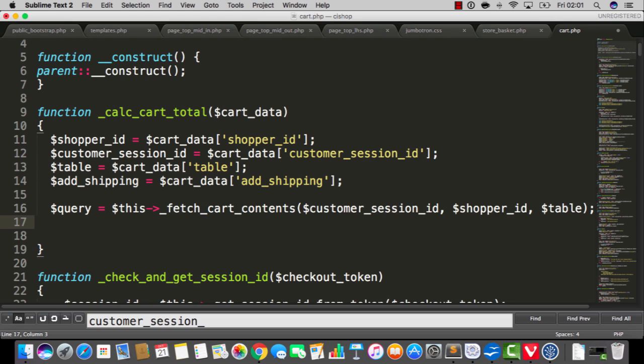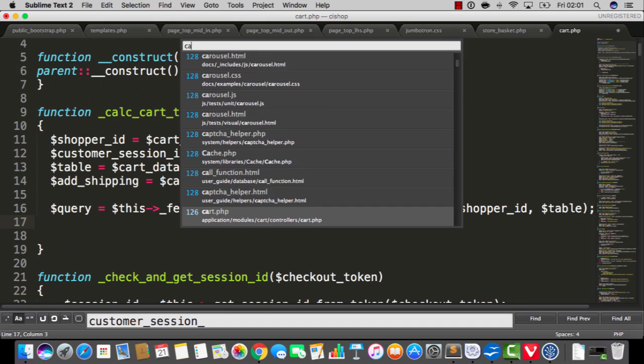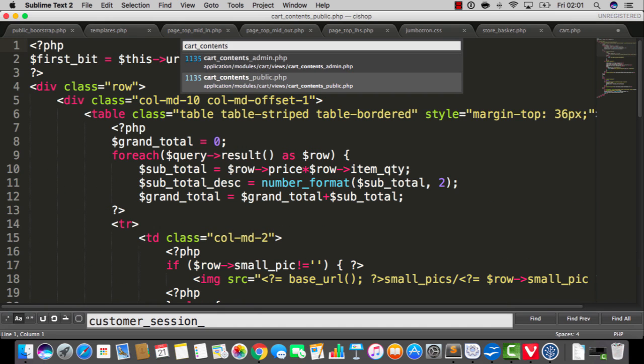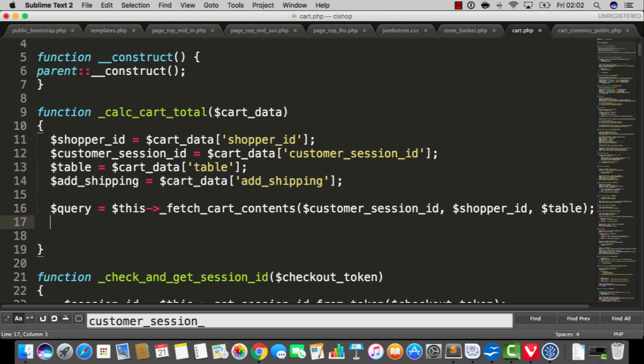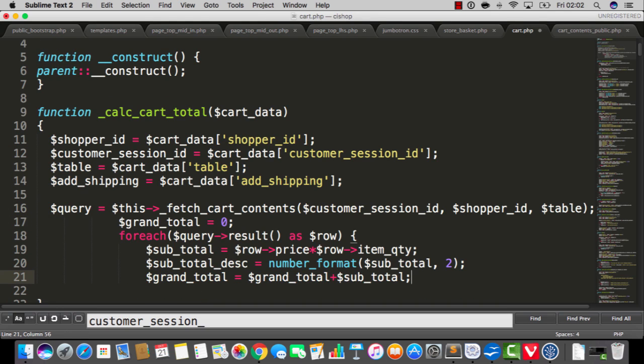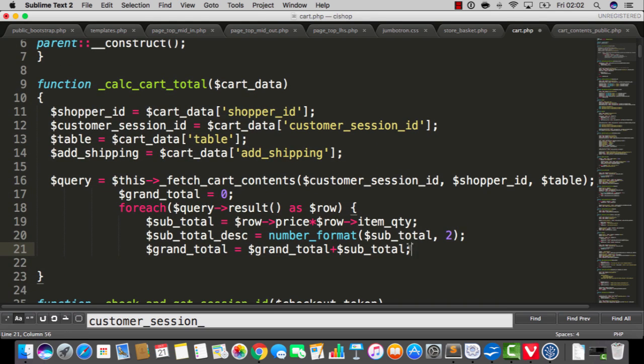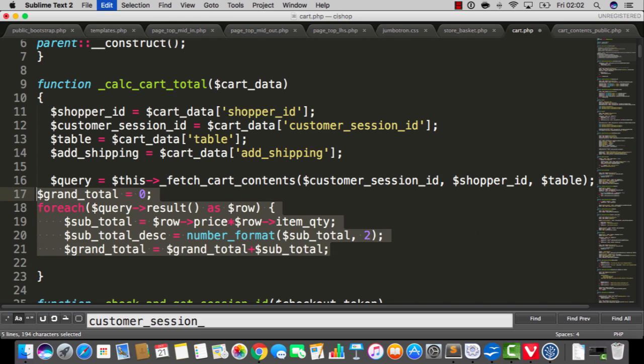Now there's a file that's inside, I think it's inside the cart module, and it's called cart contents public. I don't know if you remember this, but if we look at these five lines here, they're going to be very handy because we can copy those and then paste them in like so. And I'm just going to space back.